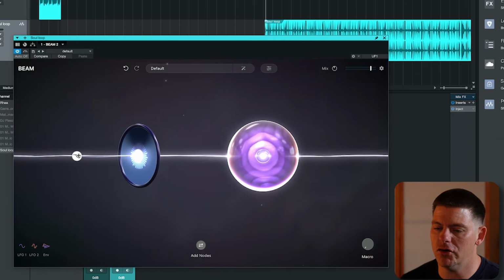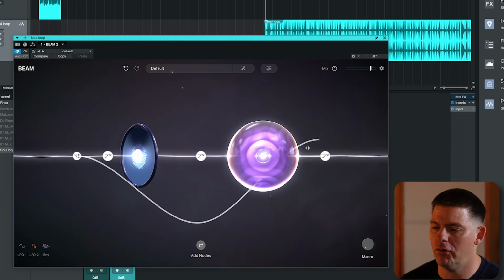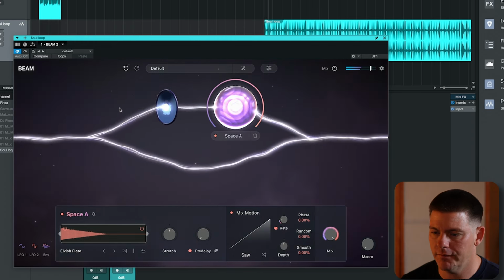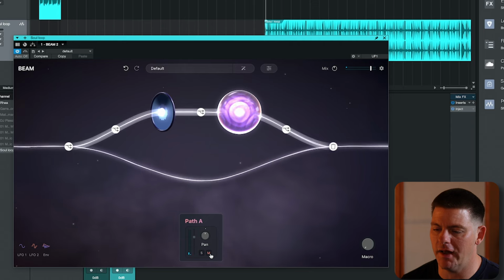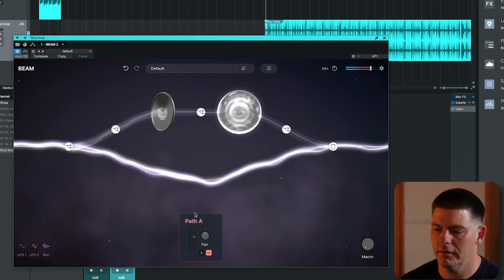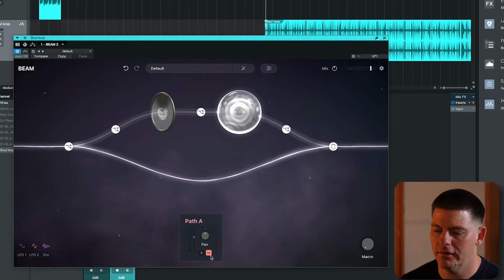And also what you can do is you can make multiple lines. So I can take this, now it's split into two. So here will be, say, our wet, we could put this all the way up to 0, and this would be our dry, right? And then we can click on the lines here and just mute this whole line. And now it's just the dry signal.